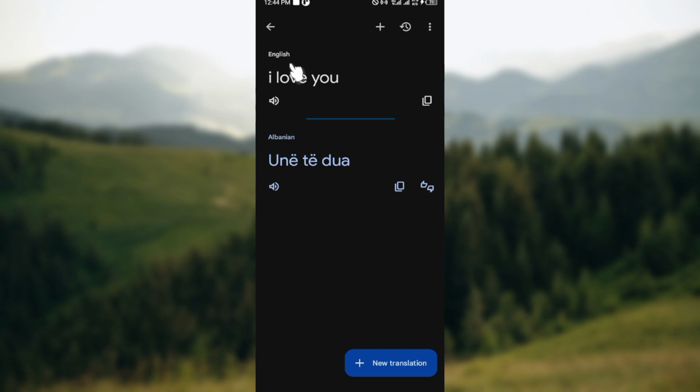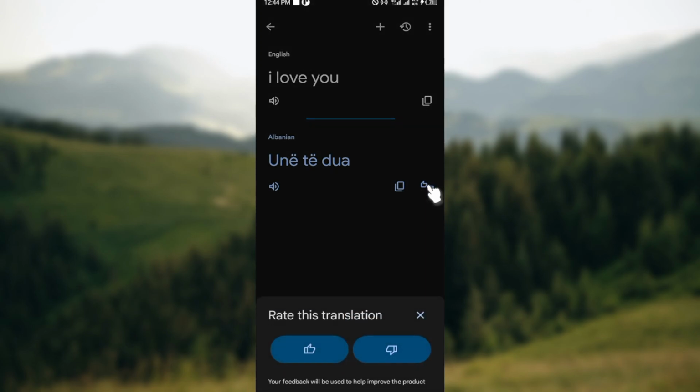So on the translation, you can see three icons, right? The first icon here is the speaker icon. Then you can see the copy icon and the rate icon by the right side. So to rate this particular translation, just click on the rate icon, and then you can see rate this translation. Do you want to give it a thumbs up or a thumbs down?